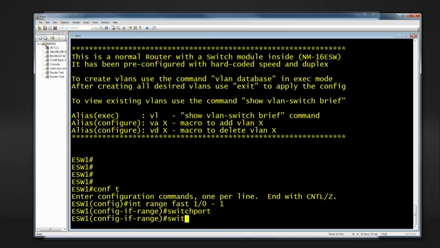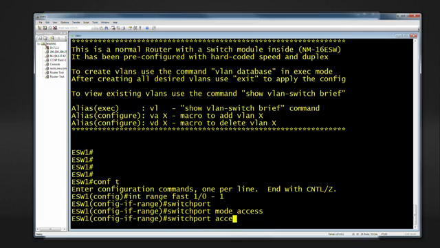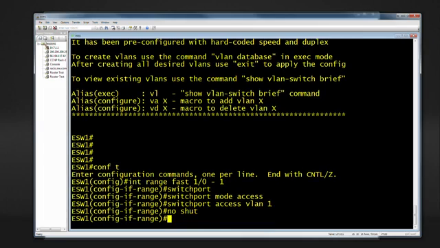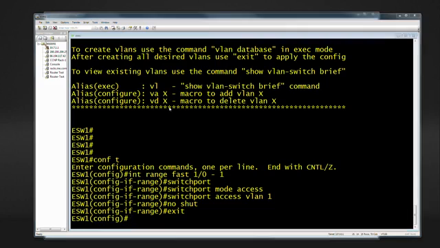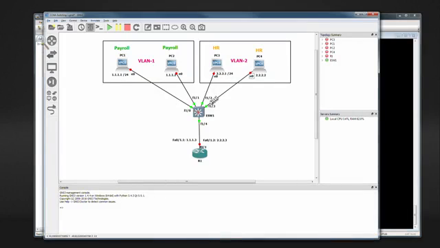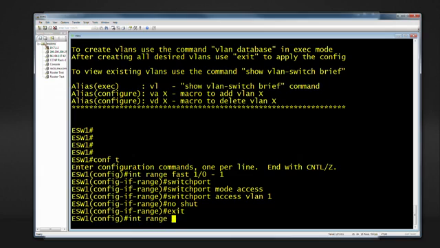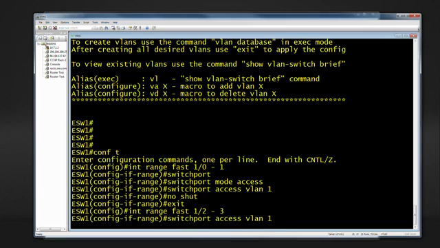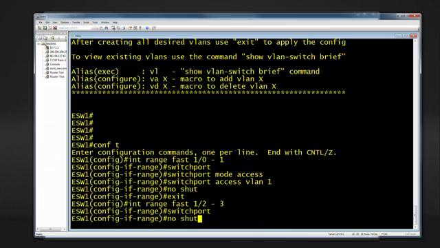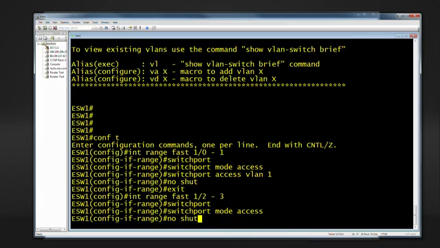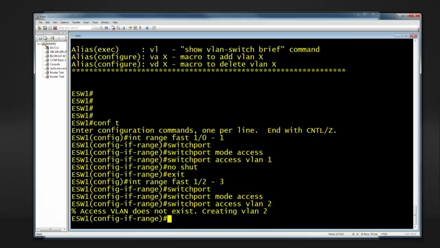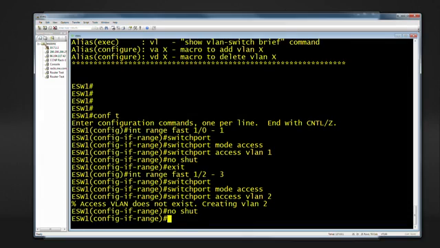Switch port mode access, switch port access VLAN 1, no shut. Okay. Now let's go back to 1/2 and 1/3, and let's put those into VLAN 2. Switch port mode access, switch port access VLAN 2, and notice it created VLAN 2 just like you would see in a real switch. No shut, exit.